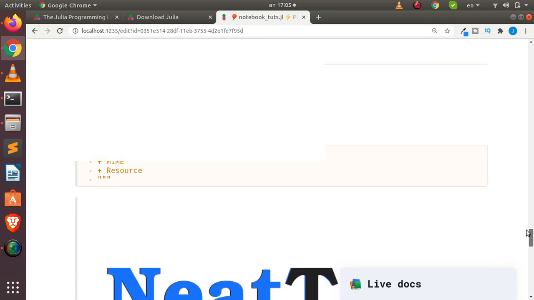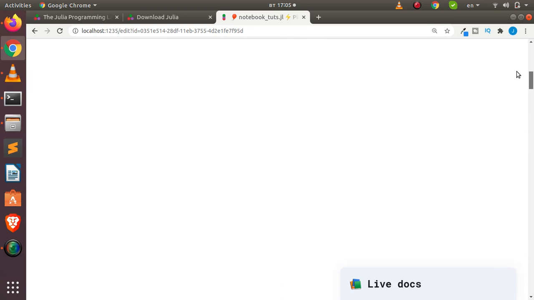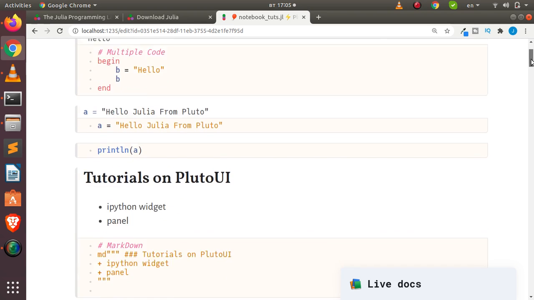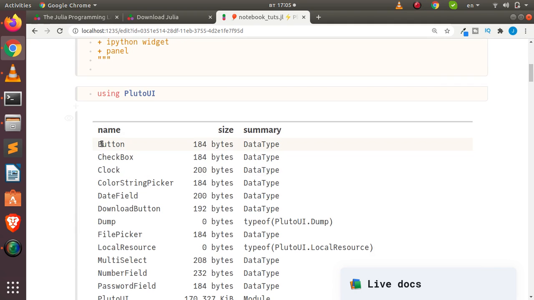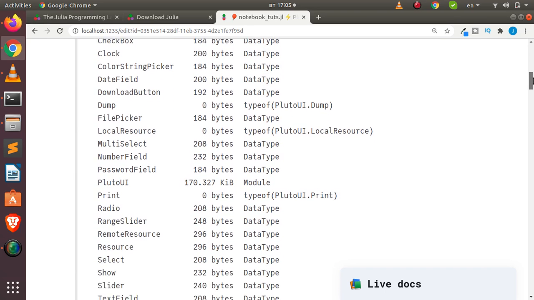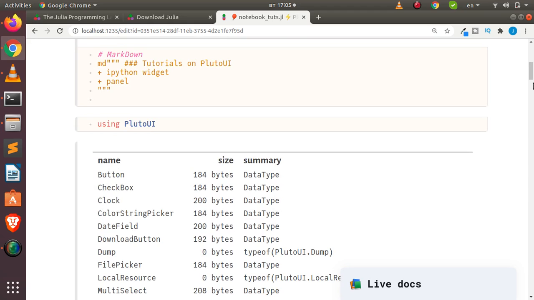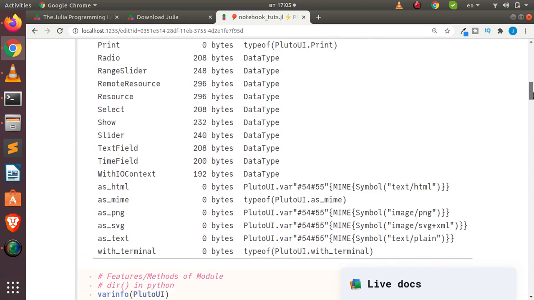So thank you for watching this long and exciting tutorial. You have seen how to work with Pluto and how to work with Pluto UI, right? So we've seen how to work with some of the widgets. So button, you can even work with clock, date field, download button. You can dump files, you can do local resource. There are several things you can do with it. You can even do range slider, remote resource, show, all of these things, right? You can even do with IO context and then the rest. So the power is in your hands.